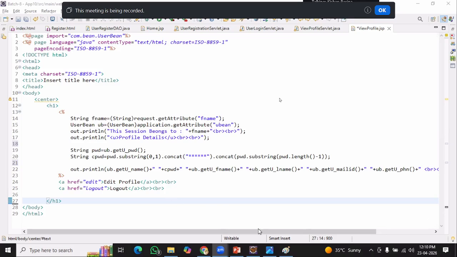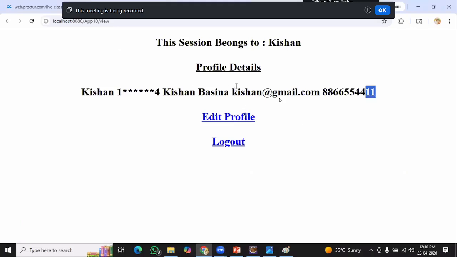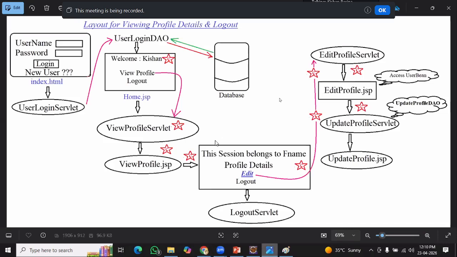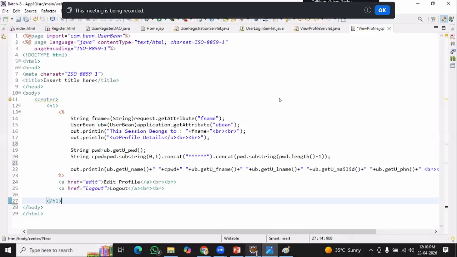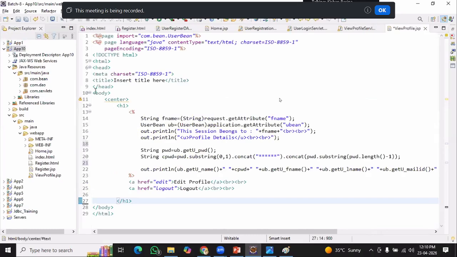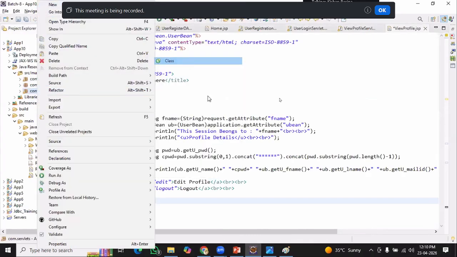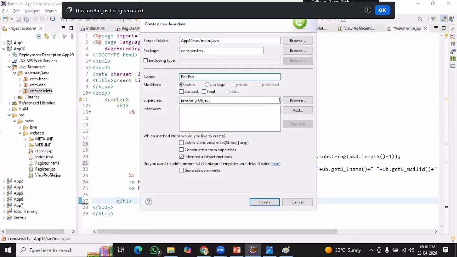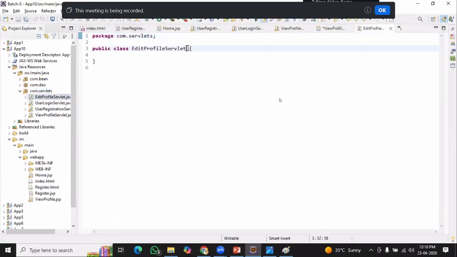All right. So right now we are able to get our output like this. Now let's deal with edit profile. Whenever we click on edit profile, it should go to the edit profile servlet. Please continue writing along with me. Let's create a servlet: new class, EditProfileServlet. Click on finish.